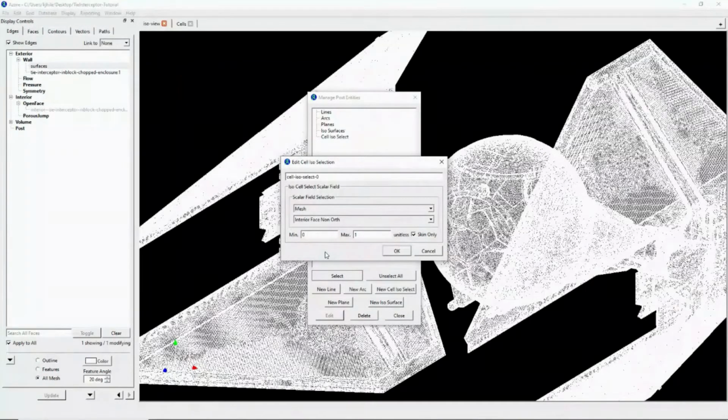For this example, we only want to see the worst cells, so I'm going to choose anything that has a value from 0.9 to 1. This will be those cells with faces that are nearly perpendicular to each other. Uncheck the Skin Only box. Press OK and close. Notice that the surface is now listed under the Post Surface list to the left.